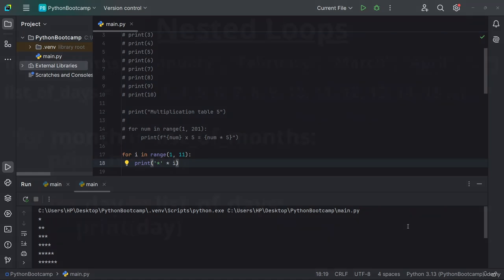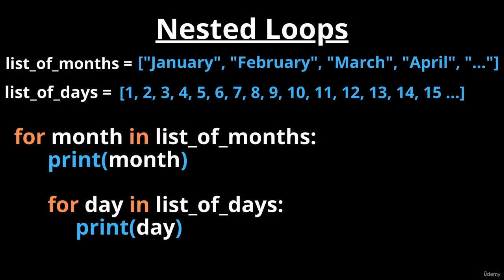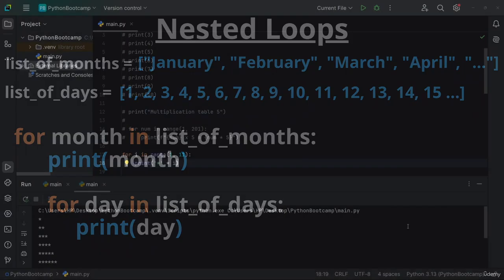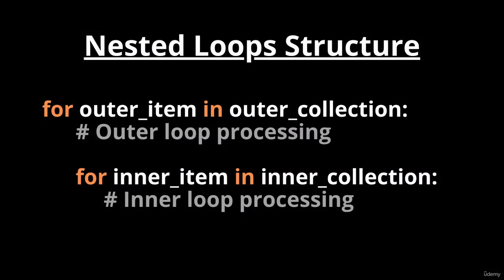Imagine you are setting up a calendar. You need to loop through each month, and for every month, you also need to loop through the days. Nested loops allow us to handle these layered iterations seamlessly. Nested loops are loops placed inside of another loop. The inner loop executes all its iterations for each single iteration of the outer loop.